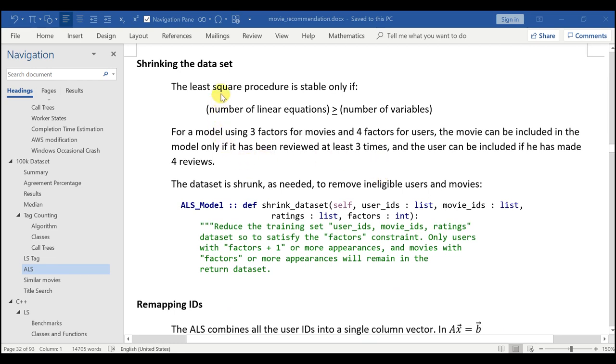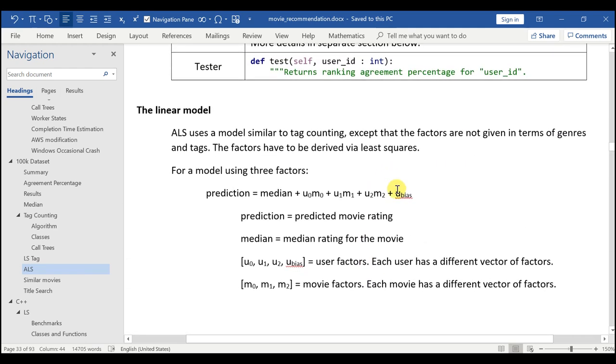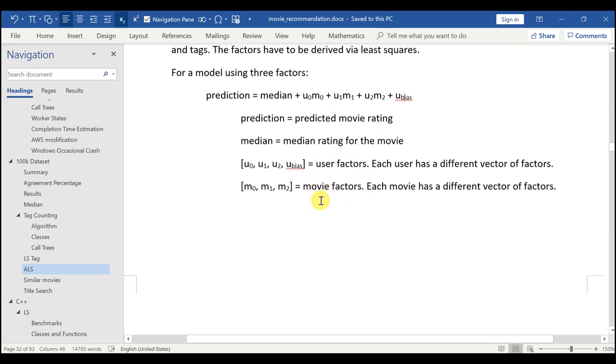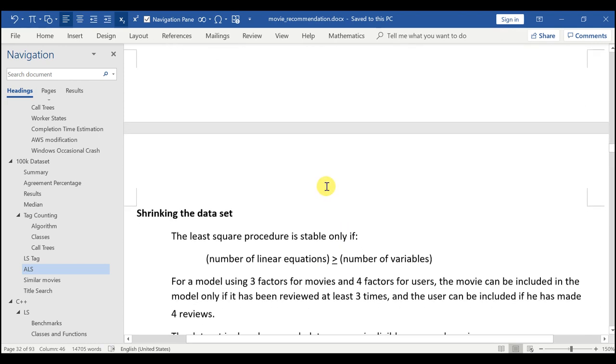Yeah, so the least square procedure is stable only if, you know, there's sufficient number of equations. The number of equations has to be larger than the number of variables. So if the ALS is using 3-factor variables and 4-factor variables for users, okay, this part. 3 for movies, 4 for user because of the bias factor, right? So the movies M0, M1, M2 factors. The user U0, U1, U2, but user has to have a user bias to help center data. The least square does not work well if the data is not centered.